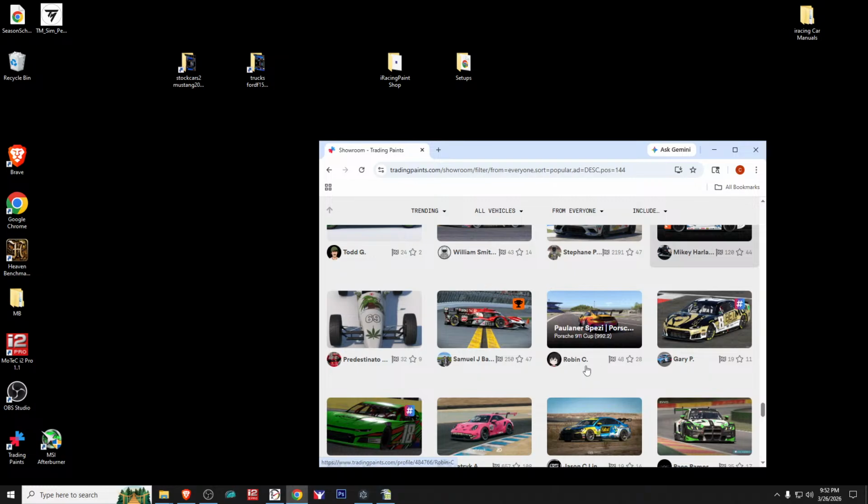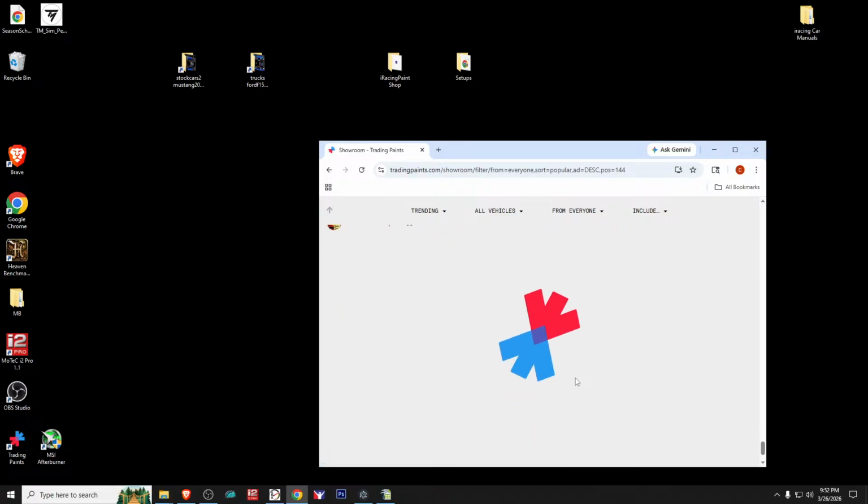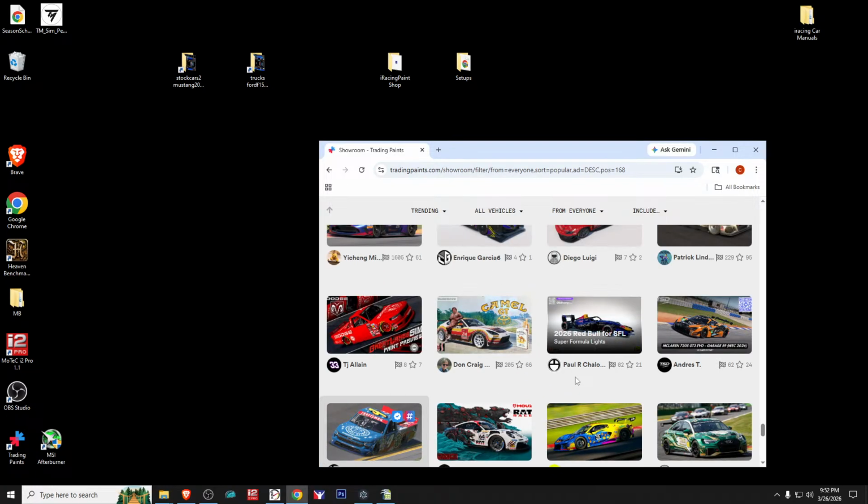It is amazing to sit there and look at these cars on Trading Paints and what people have done with them, man. I mean, it's just mind blowing. Yeah. It's basically art is all it is.